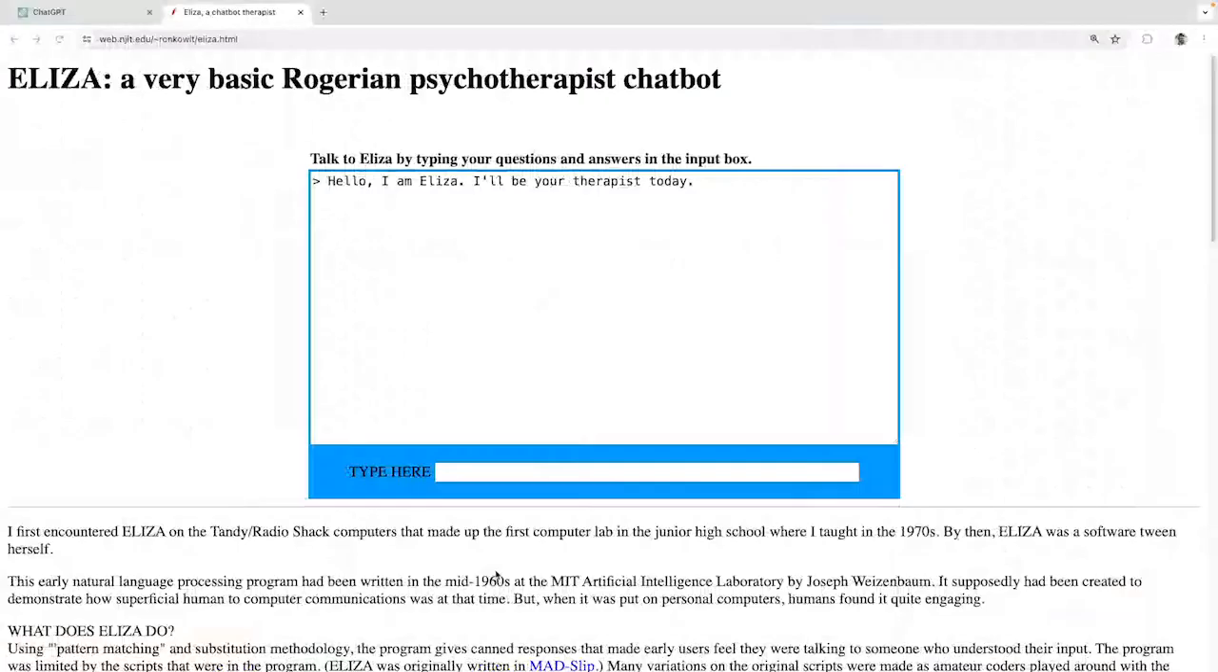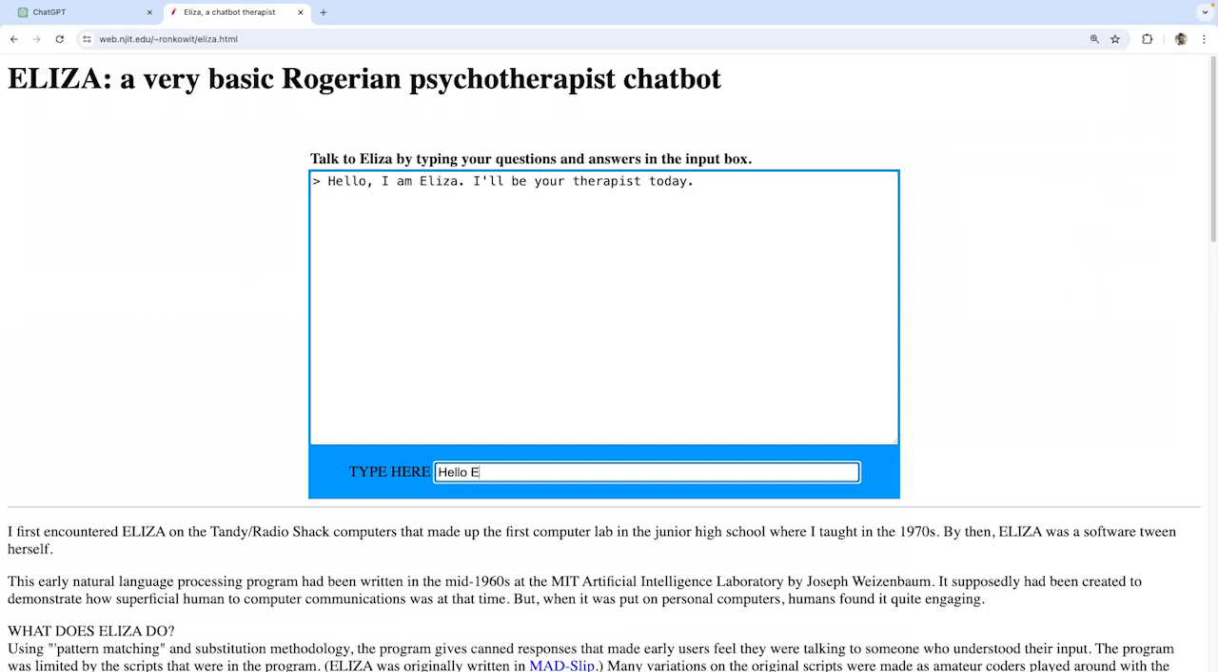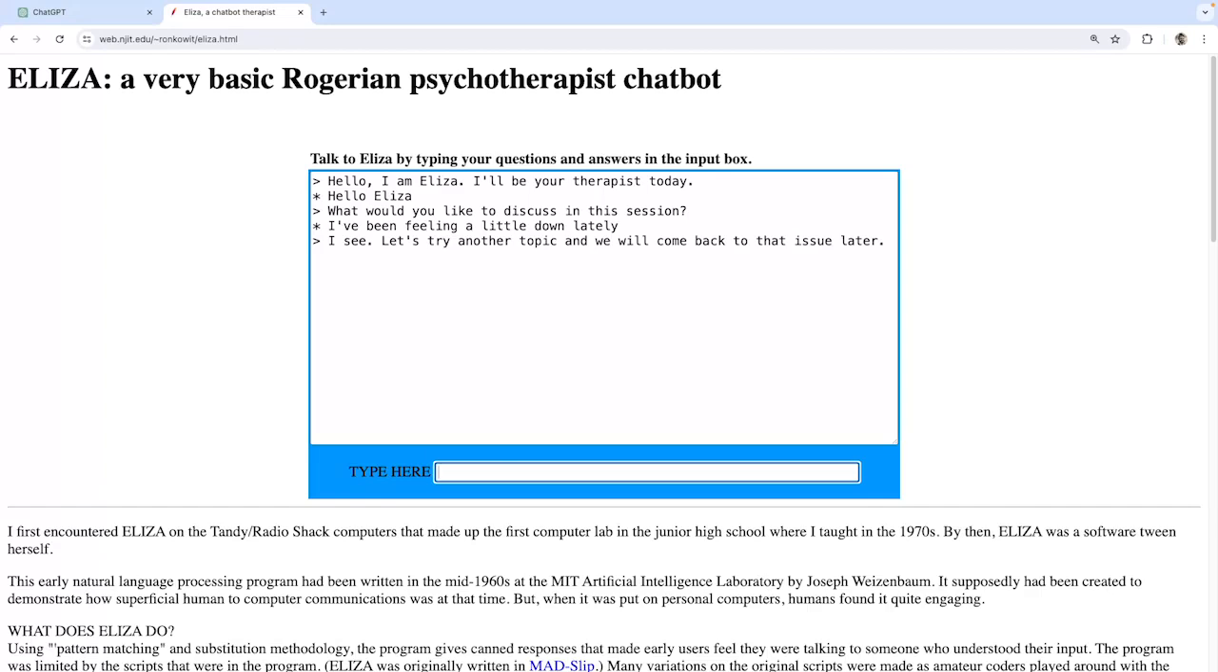If we take a look at this site, what you'll see is an example of this thing running here, and you can actually talk to it. This is one of the first chatbots, so the actual functionality going on behind the scenes is very, very basic. If we say something like, hello, Eliza, we see that it responds by saying, what would you like to discuss in this session? And maybe we say, I've been feeling a little down lately. If we hit enter, it'll respond, I see, let's try another topic, and we will come back to that issue later.